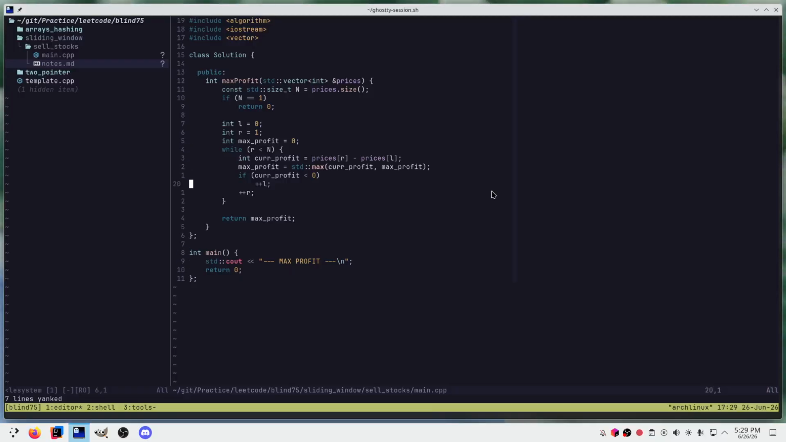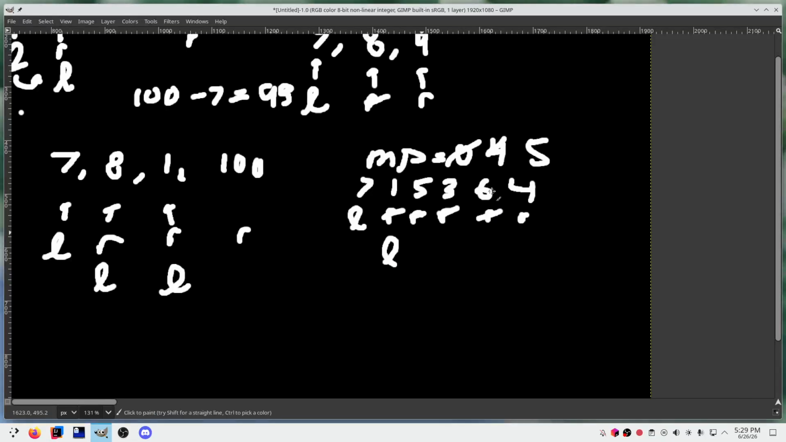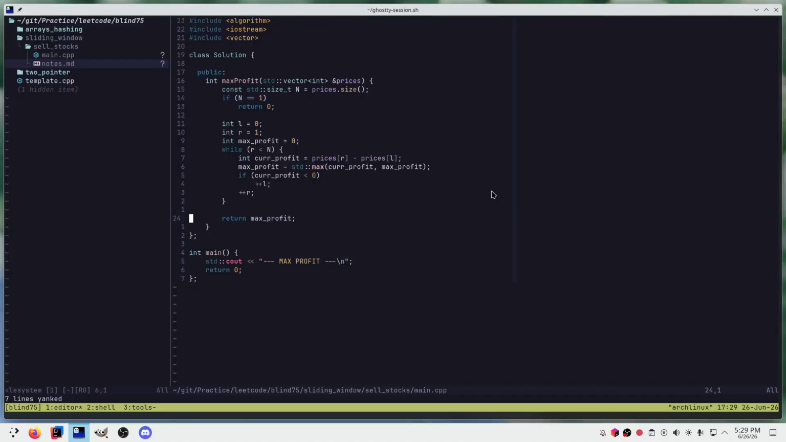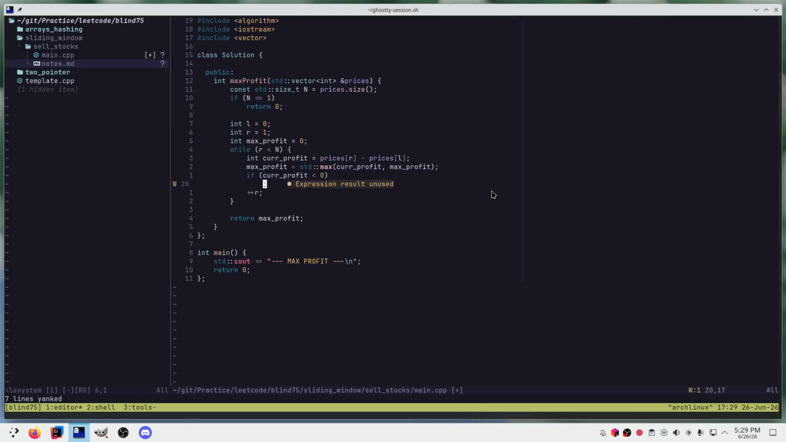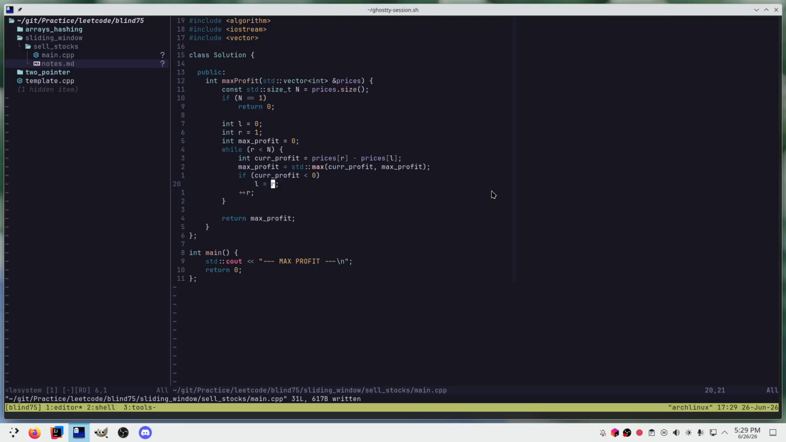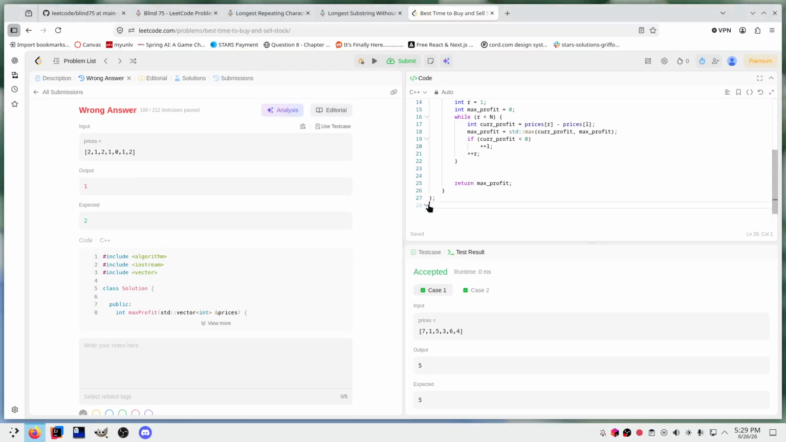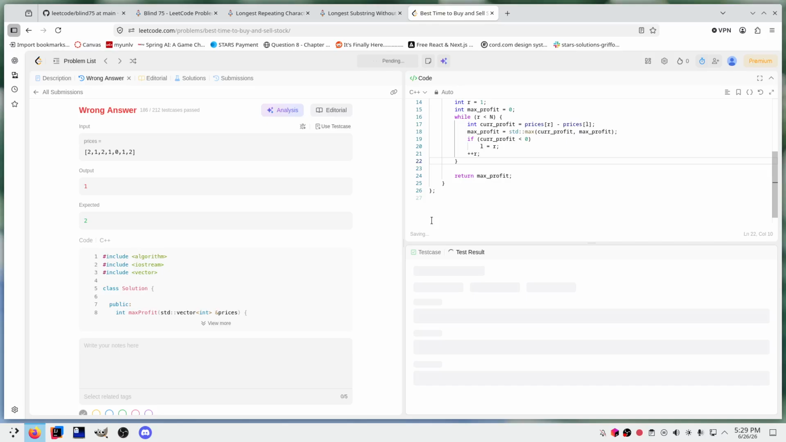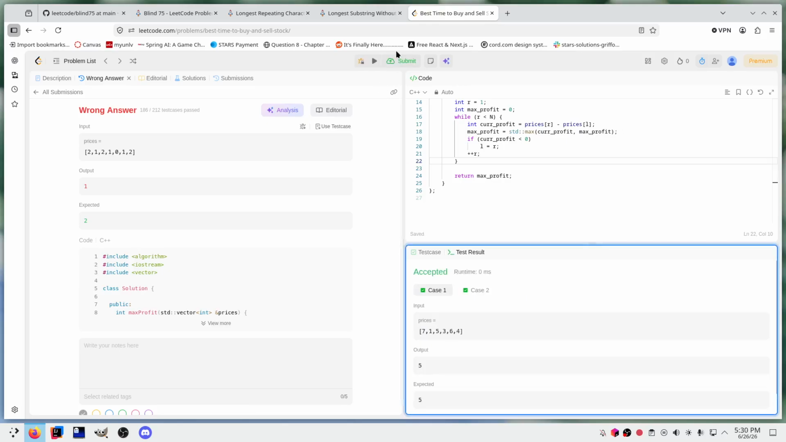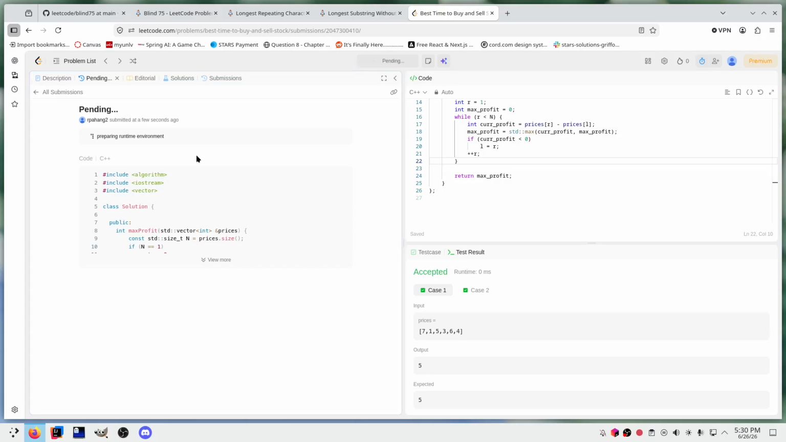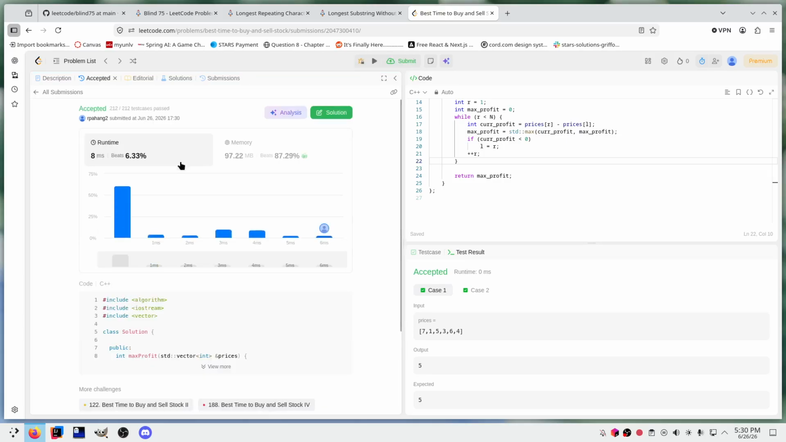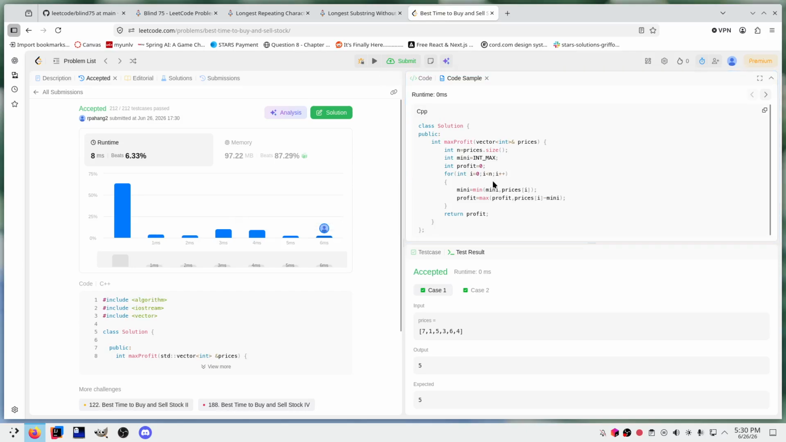So if we do that, then if the profit is not negative, then we actually just want to assign L to where R is at. So L is equal to R. Because R found the newest minimum, that's where L should be pointing at, right? Make sure it submits there. Nice.